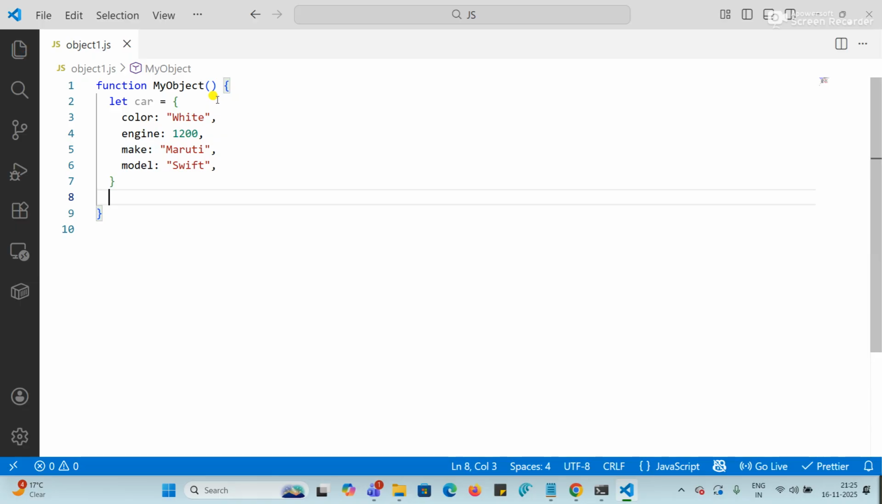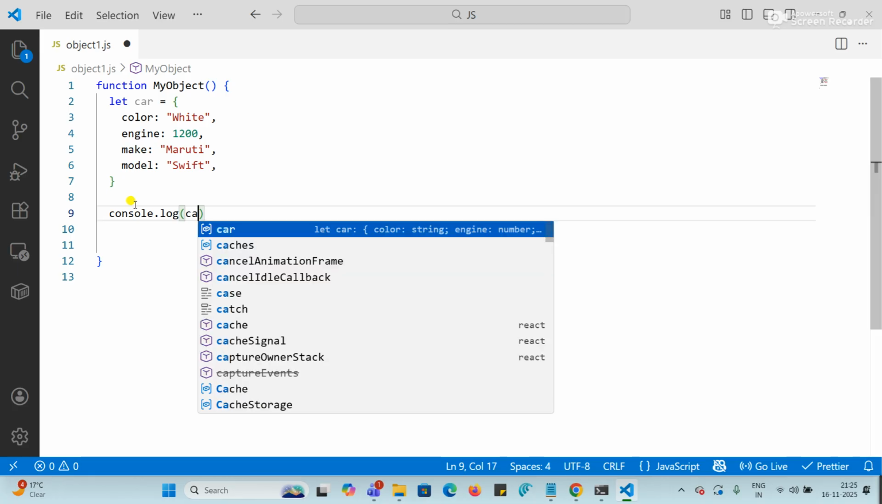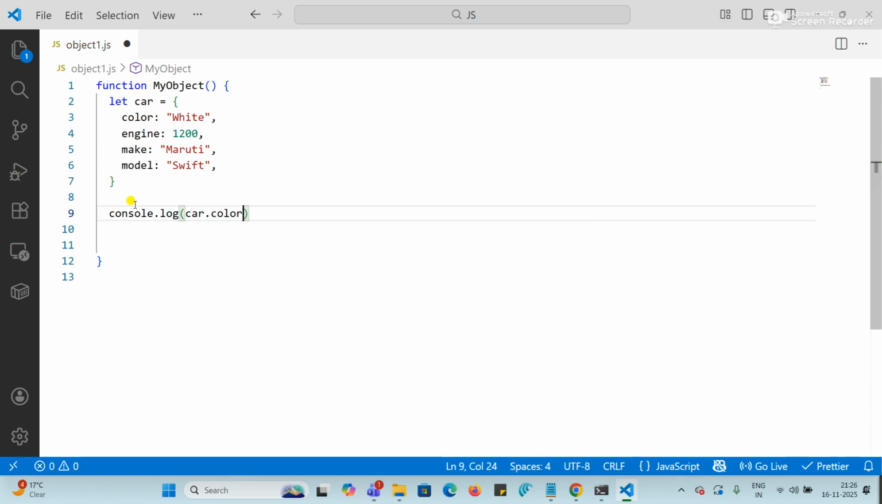All right, so now the thing is that in case of array, we have indexes. Here we don't have indexes, but we have keys, right? So if we want to access any of these values like white or 1200 or Maruti or Swift, then we have to use these keys. So what we can write, say, console.log and write your object name, which is car, dot key name, say color, right? So it will return us white.